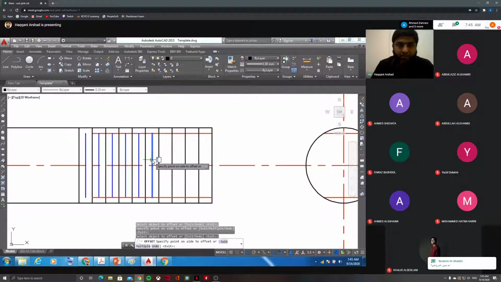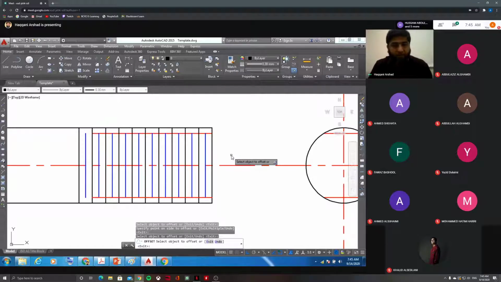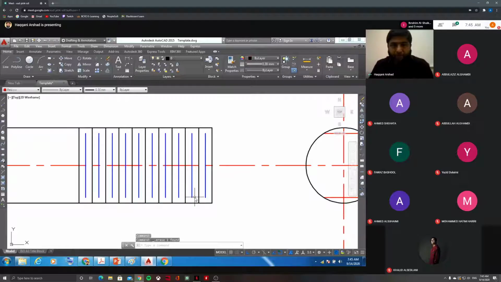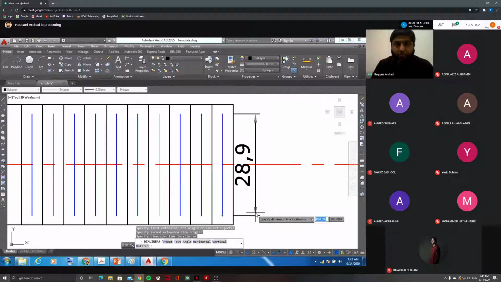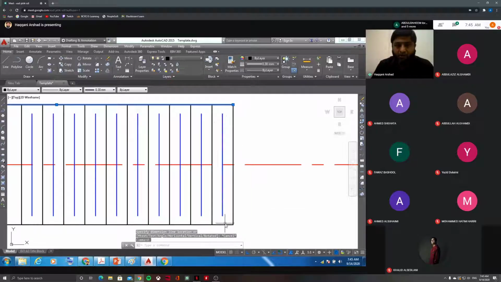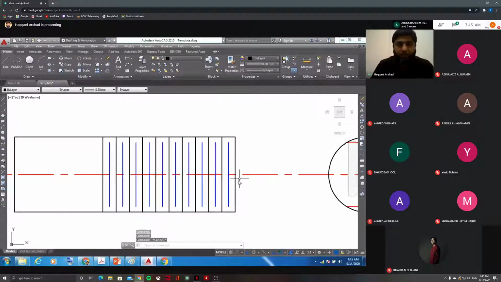Select the line and just keep on offsetting, so it will be in the middle. Now I can delete this one. Right? I can see this. You can see the dimension as well. The blue line is actually 28.9, and this is actually 34, which is capital D, the big D. Now you've got this capital D and small d.